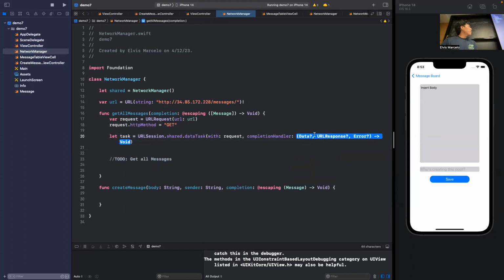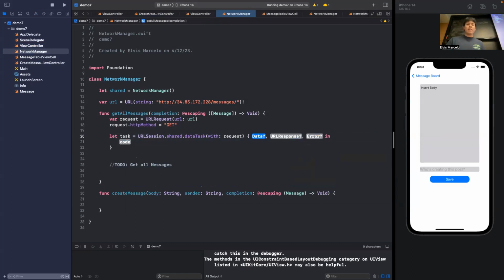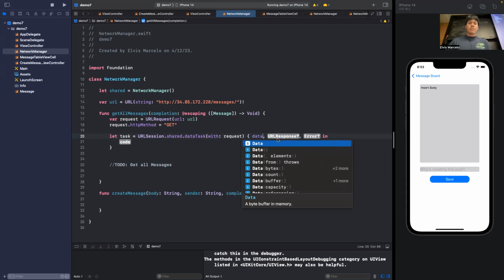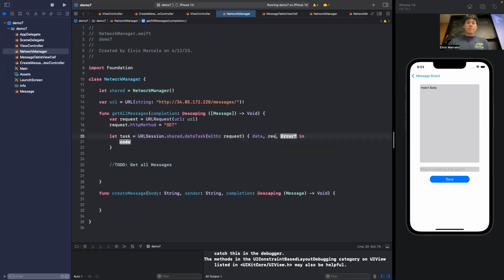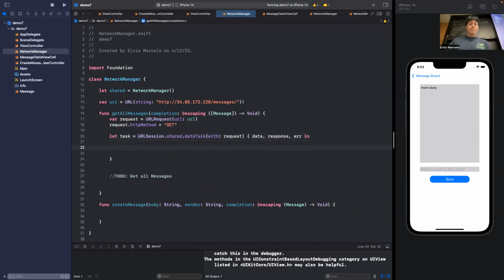And normally when you see any kind of gray text, you can always feel free to press enter and it'll automatically break things down for you. So for example, data, we're actually going to name these things. We're going to call this data. The URL response is just going to be response, and the error is just going to be error. And now we have all of the space to actually handle how we're going to be retrieving our data.